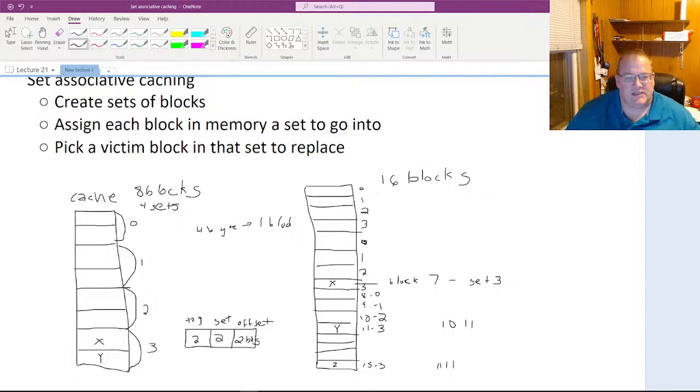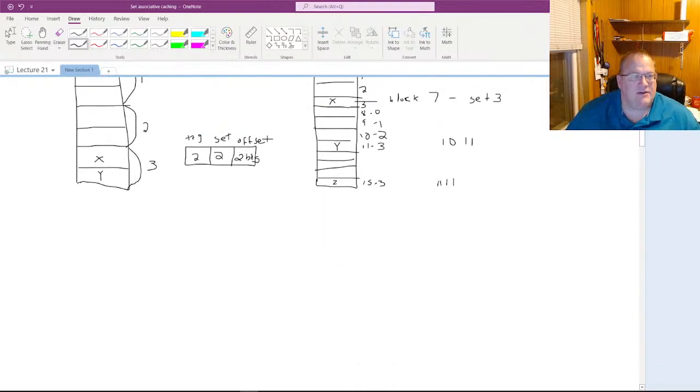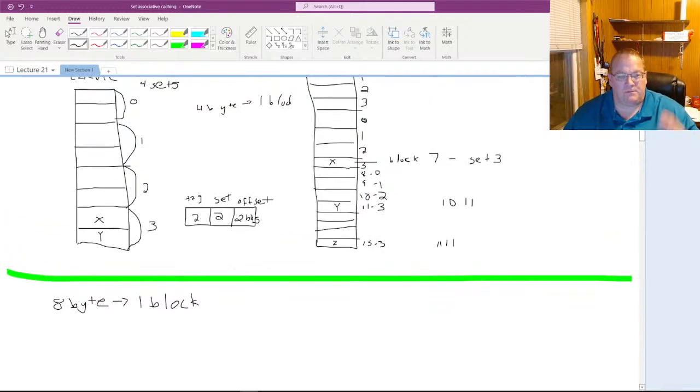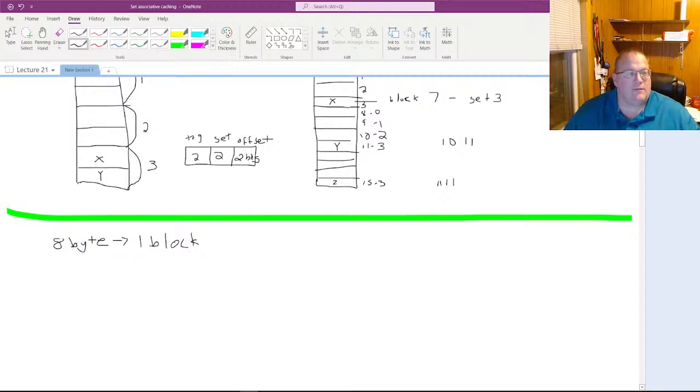So let me do one more example here. And actually, we don't even need to write stuff in there. So let's assume that we have 8 bytes equals 1 block. Remember, each computer can do this differently. It gets to decide how it's going to do it. And depending on the system, one might be better than another. So who knows? Depends on your hardware on that system.